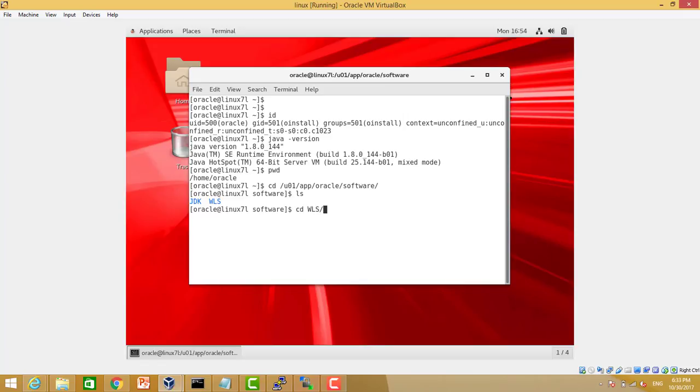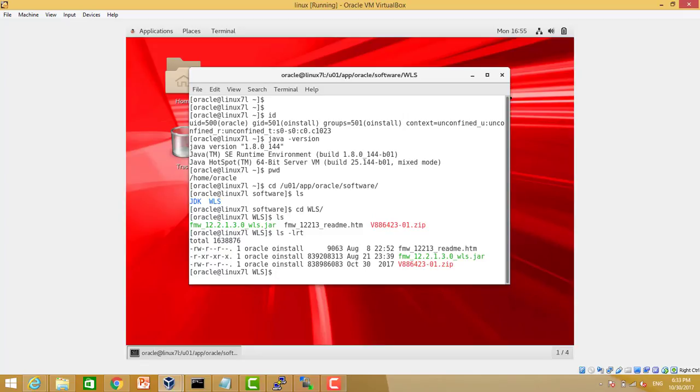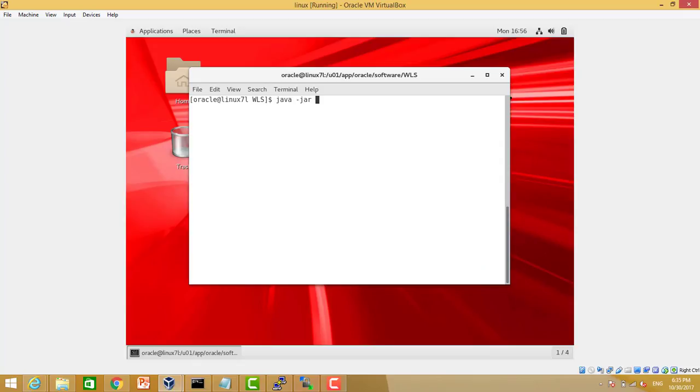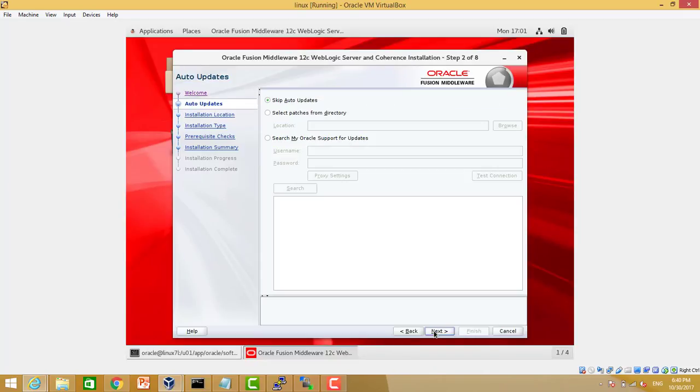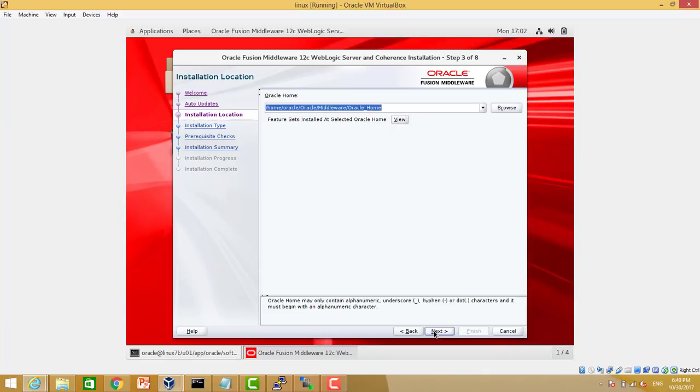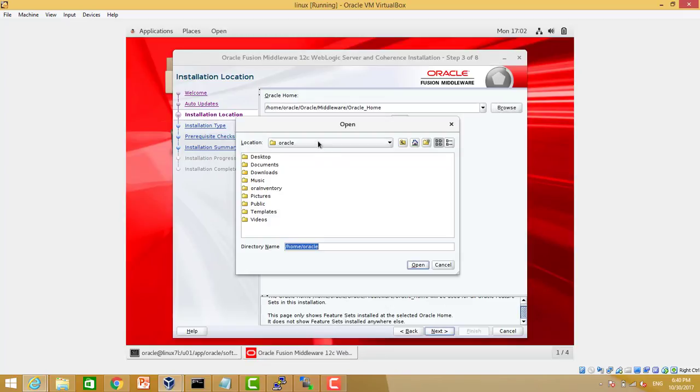So WLS, and now I need to run this. Copy and paste, or you can write java jar, f12, hit enter. It will take a while. Next, skip the auto update. Choose the Oracle home path, because I did not add this Oracle home path to my environment variable. So manually I will go to the path.